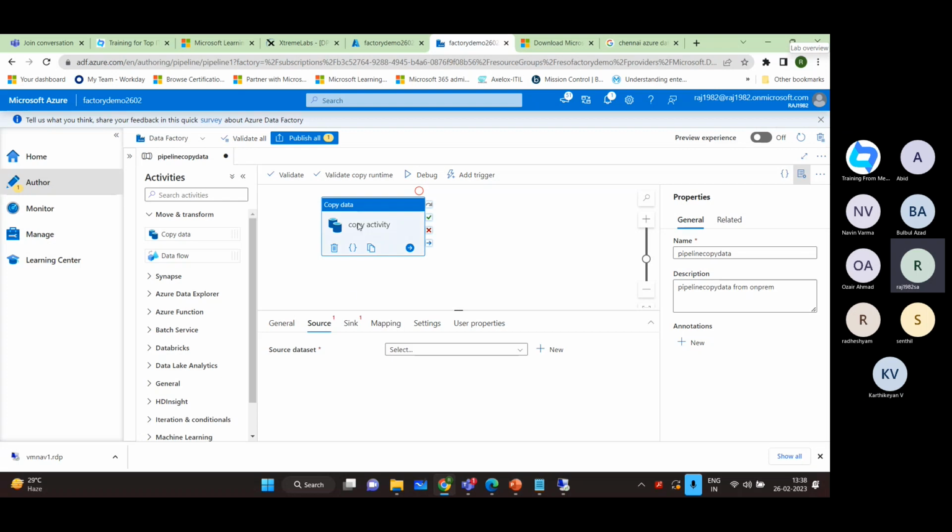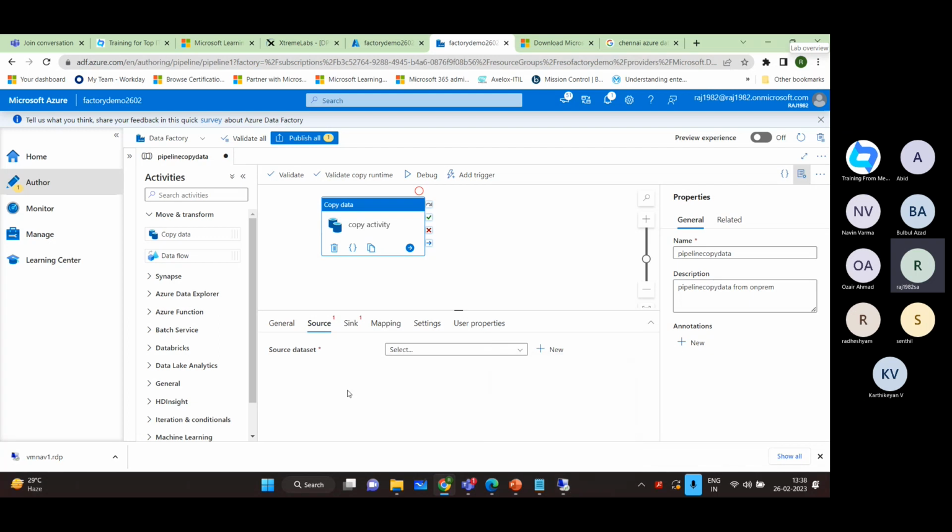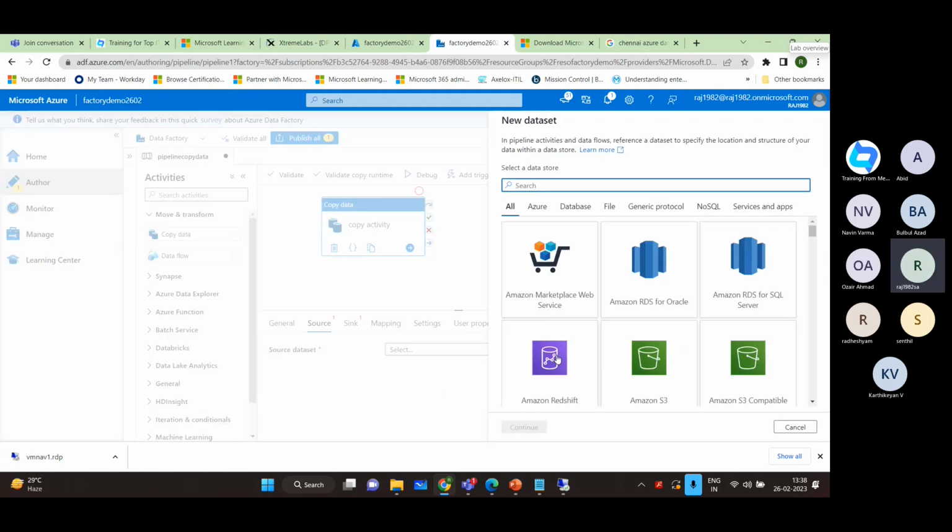What will I do? Copy activity. What is my source? You are very much aware our source is a virtual machine, in the local system, a file system. It's not something like an Amazon S3 bucket or anything else. So is there any source dataset available? No. Dataset is what? A reference to your data. New. As I told you, there is no coding required, but it has programming functionality features available, which we will do in our session. It is saying new dataset. In pipeline activity and data flow, reference a dataset to specify the location and structure of your data.